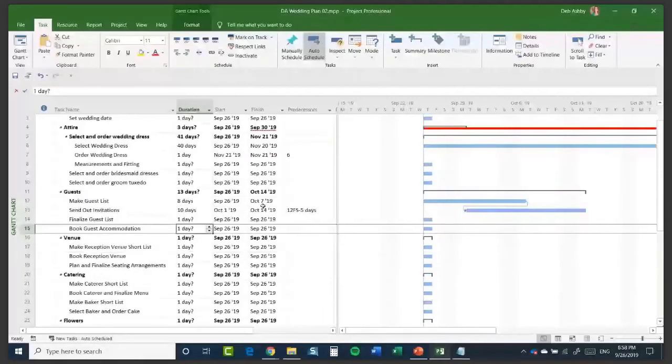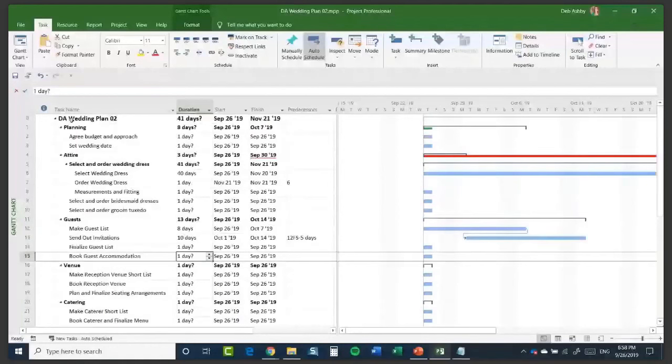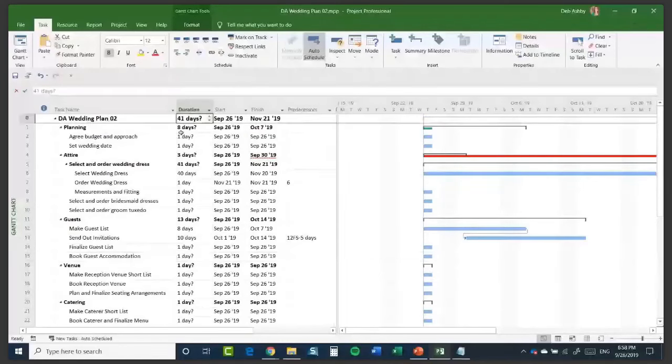Okay, and you can now see at the top, and this is why I like having this 0 task at the top where it says DA wedding plan, I can now see that the duration of my entire project currently is 41 days. Now, obviously, I have to add a lot more detail into here, but I can start to get a rough idea as to when my wedding might take place.